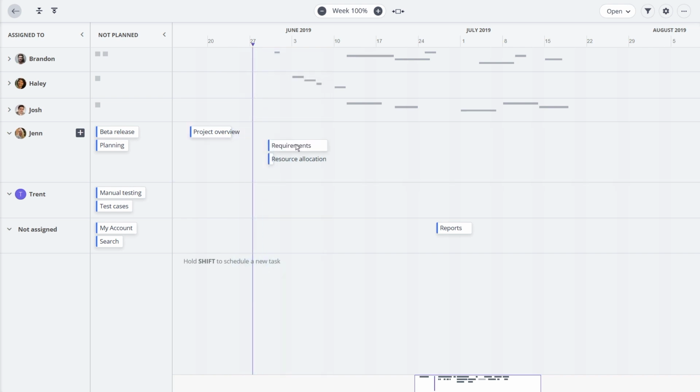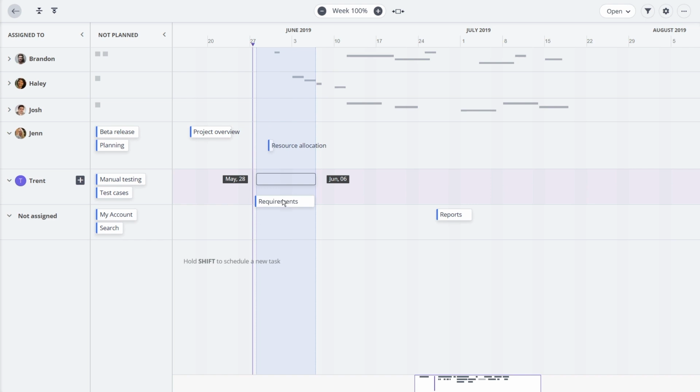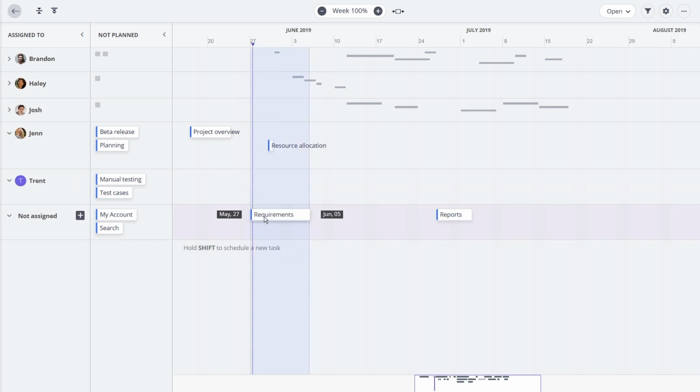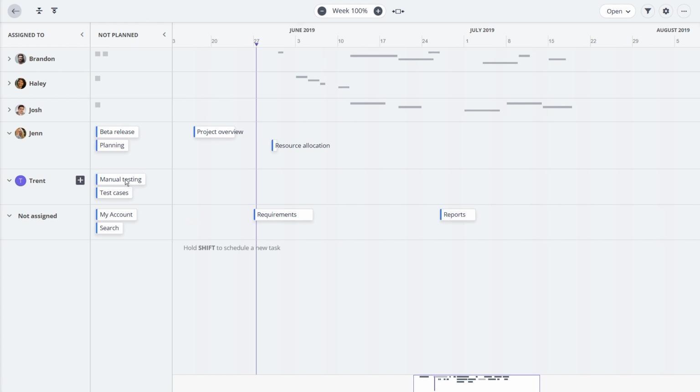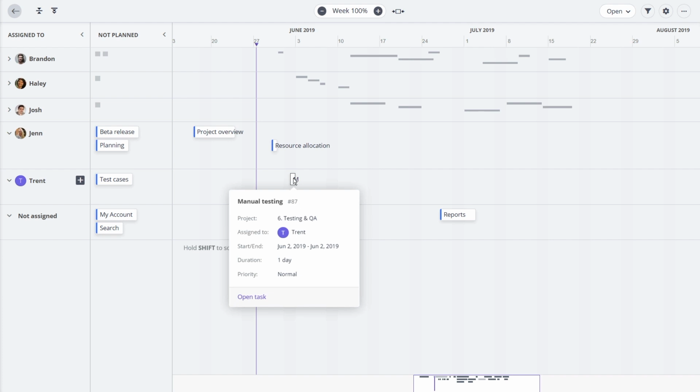Or if you need to assign it to a different user, you can drag it over to there, and this will change the assignment from Jen to Trent. Or I can drag it into the not assigned section, and now requirements is not assigned. And the not planned section, you can actually drag these tasks into the workload of a user and assign it and actually plan the time on this task.